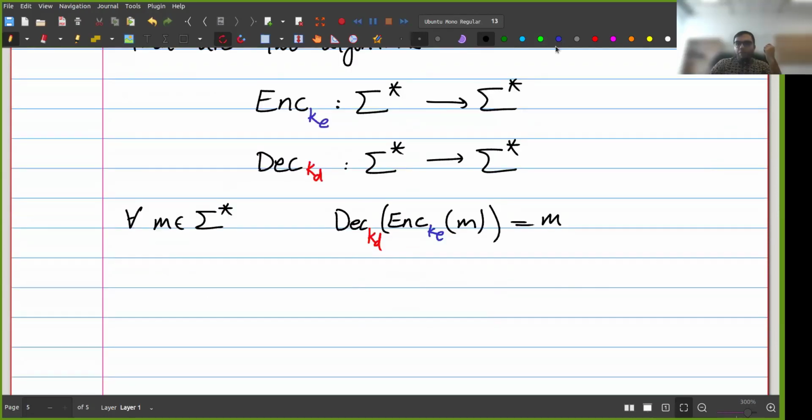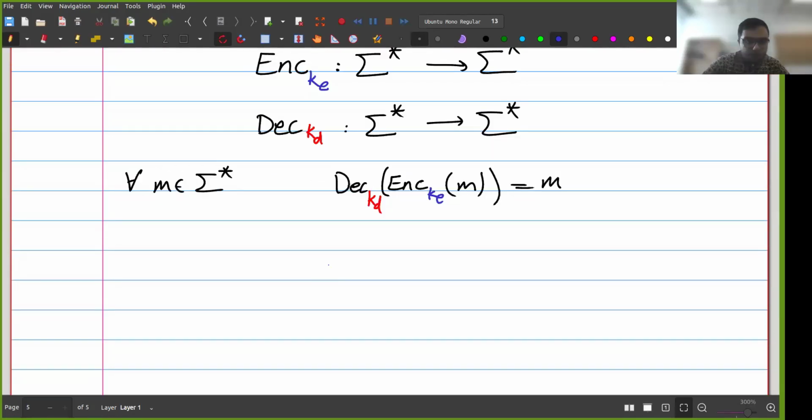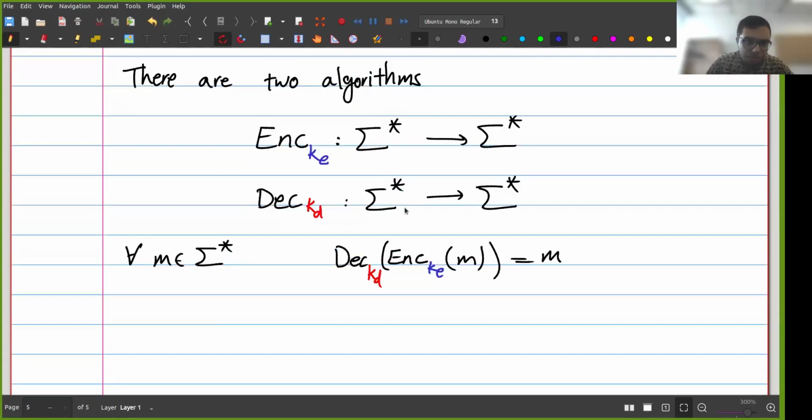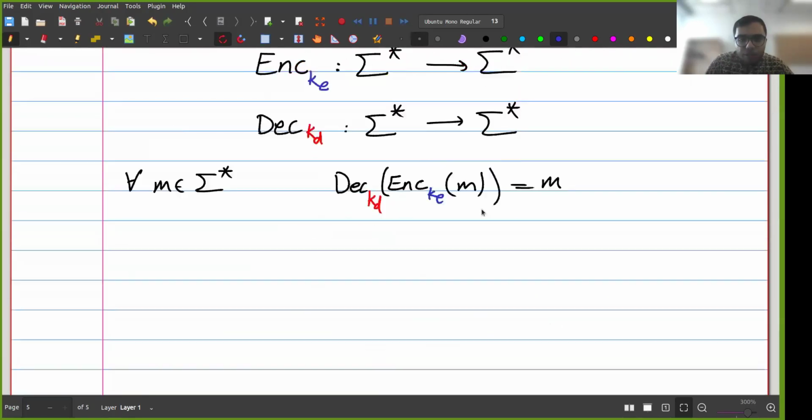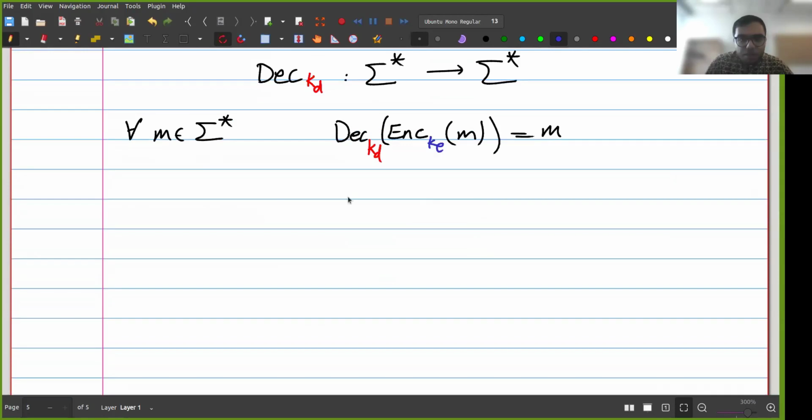Okay. And of course, I want to have the same security properties as before. So I'm not going to write the security properties here. We're not changing it from the symmetric case. So basically, if I have an eavesdropper, the eavesdropper should not be able to find out anything about my messages.